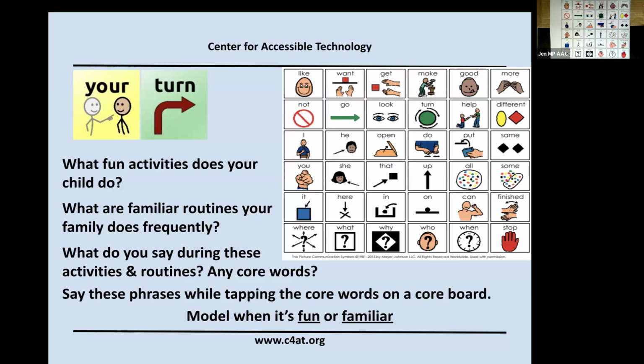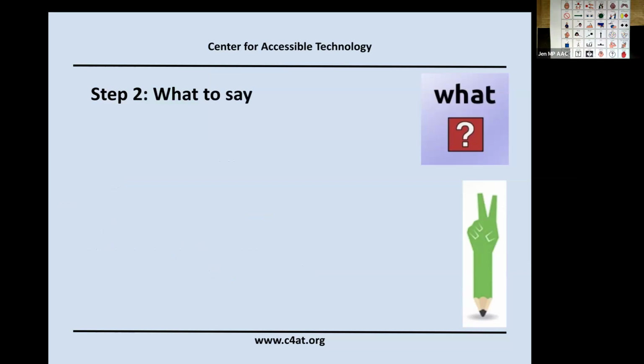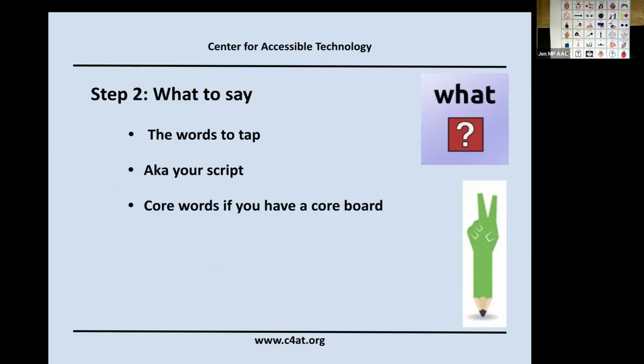So you can say these phrases while tapping the core words on a core board. All right. Step 2. What to say. AKA, what words are we going to tap, right? Because we have to say them and tap them. That's your script, right? And in your script, you will be tapping core words if you are just using low tech, like a core board. You may tap core and fringe words if you have a talker.